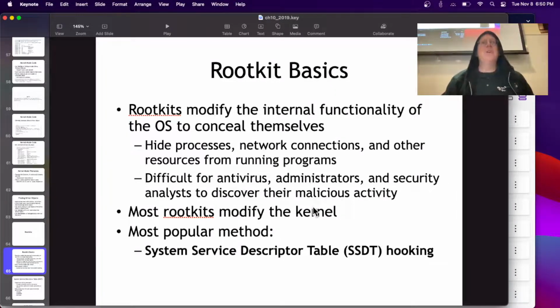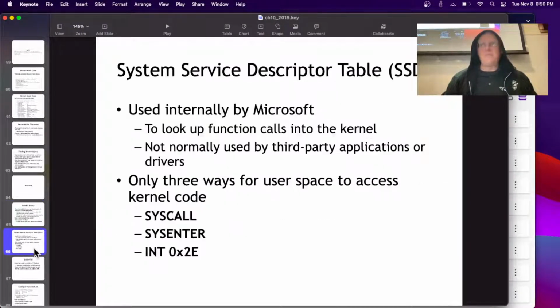Most of them modified the kernel, at least up through maybe Windows Vista. I don't know which is more popular now, but the main popular method was SSDT hooking. I used to have projects in here where you'd actually do this, but modern versions of Windows won't let me do it anymore. So SSDT is the System Service Descriptor Table, and it is a lookup table of addresses to kernel modules.